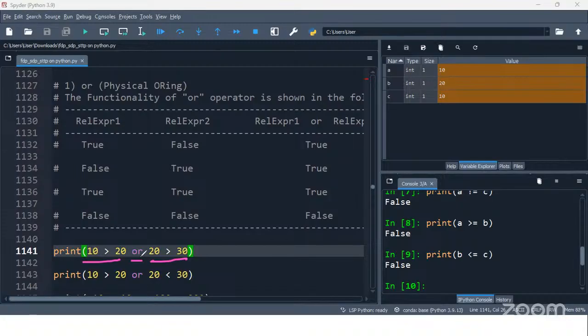So tell me, what will be the output for line number 1141? Will it be false or true? Think. Is this condition matching? I mean, is it satisfying? This is false. Why? 10 is not greater than 20. What about this one? Even 20 is not greater than 30. So both the conditions are false. So when both the expressions return false, the output will also be false. Good. Good guys, keep it up.